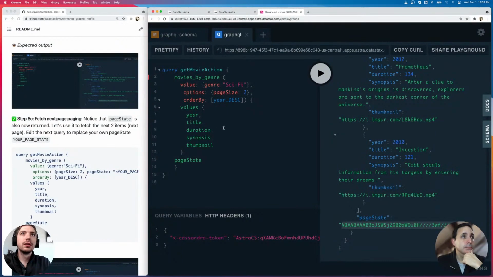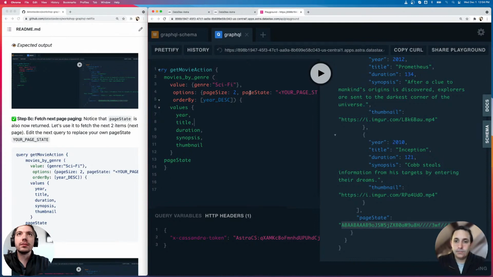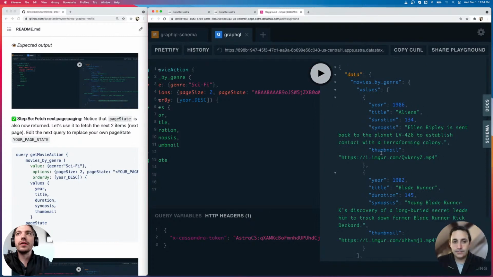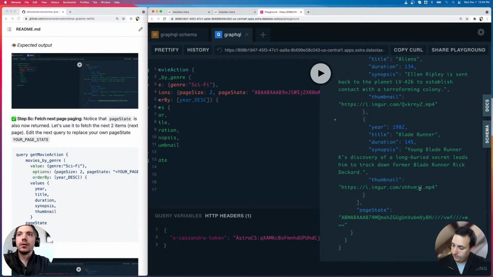I'm going to go ahead and copy this new query. So now in the options, I'm also defining a page state value. And if I give this new query the page state that I received in my last query, right here, and then I execute it, I'll get the next page of values, right? So in this case, Aliens and Blade Runner. And then it'll give us a new page state that we can then use to get the next page, right? And so we can use that to limit how much data we're retrieving at any given time, but make sure that we're getting all of the data that we want subsequently.